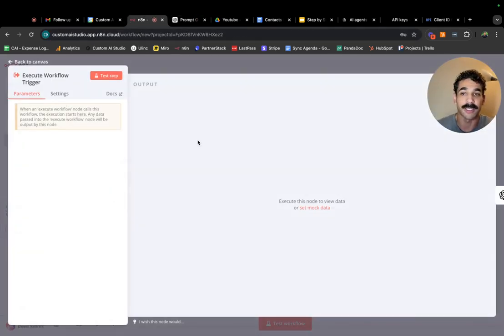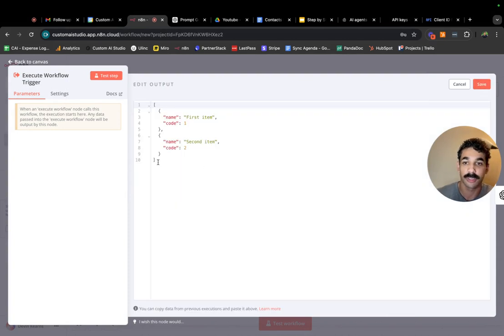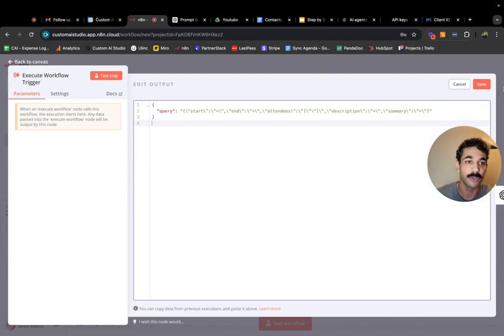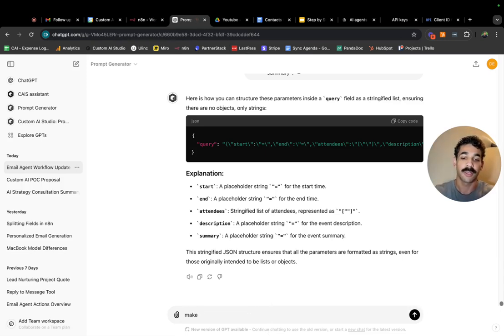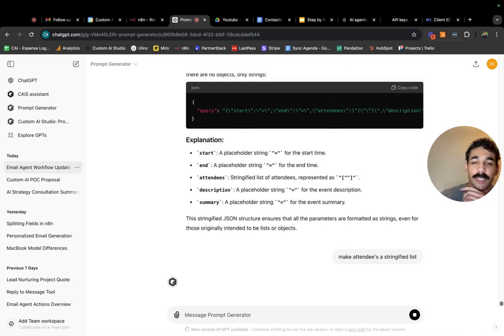I think that'll work. I think that's a viable approach, but we'll see. Cool. So basically what I did was I took the query thing that ChatGPT outputted. This little string here. We need the start date, the end date, the attendees, the description, and the summary. And attendees right here is showing as an object. So what we need to do is make attendees a stringify list. So hopefully that'll fix the problem here.